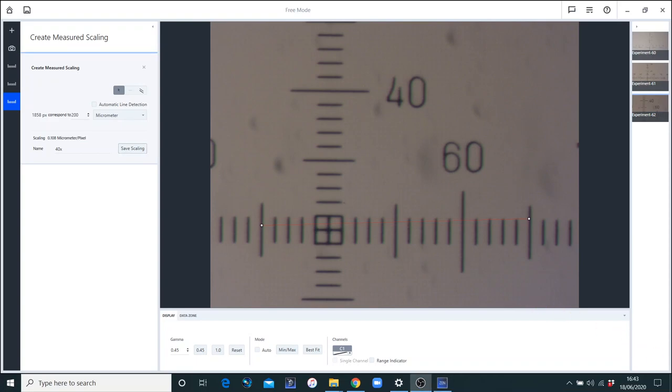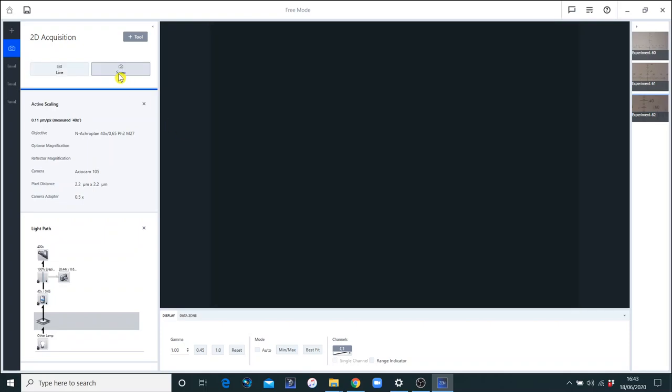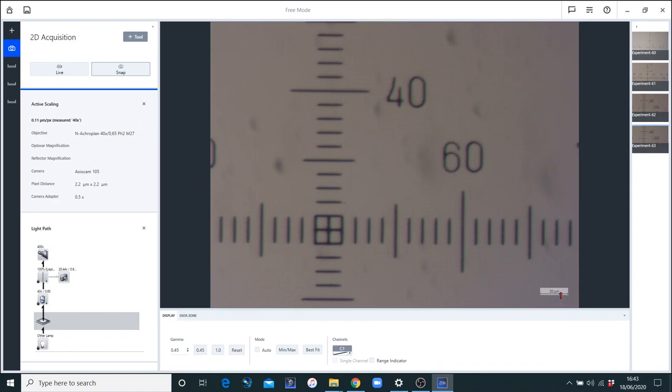So now when I go back to the live image, you should see that we're now working with a measured scale, which is 0.11 microns. Again, we can just snap this image. We get a scale bar come up, and we can compare that scale bar to the live image. Now, this should be a lot more accurate than the theoretical scaling. And yeah, it looks like it is.